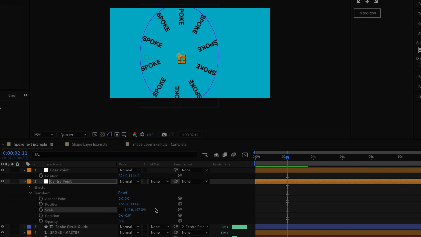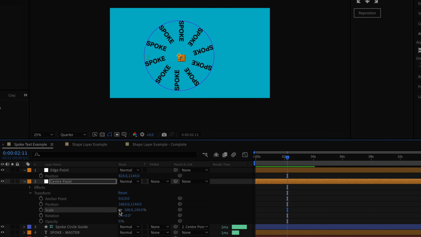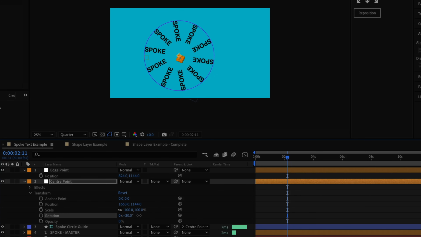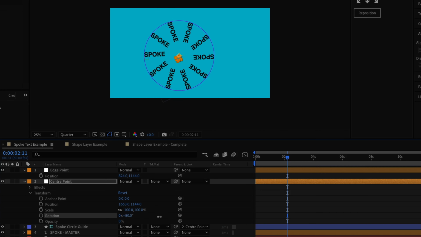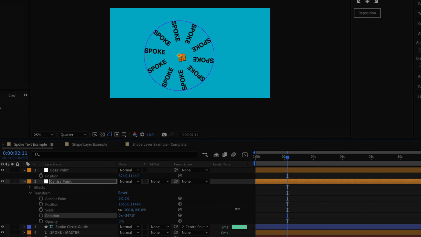So if I just reset the scale to 100, I'll finally come to the rotation. And if I change this value, you can see that we can rotate our layers around the center point, and it really creates a nice animation.